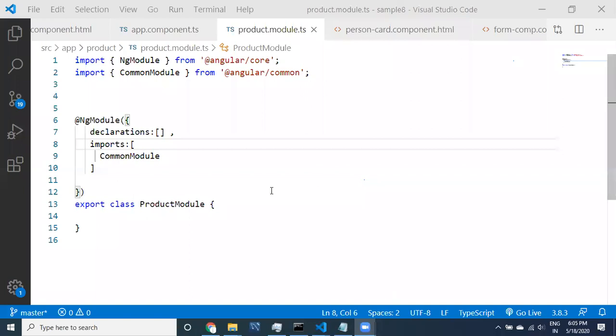Now let us look at it, guys. The import is nothing but importing other modules. Suppose two modules are there. If I want to use another module's component, first of all you have to import it. Whenever you import it, only then can you use the components of the other module.